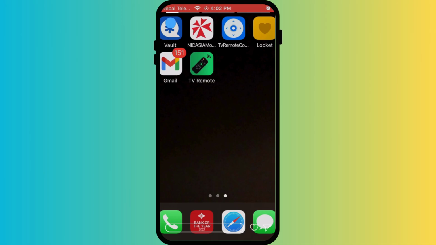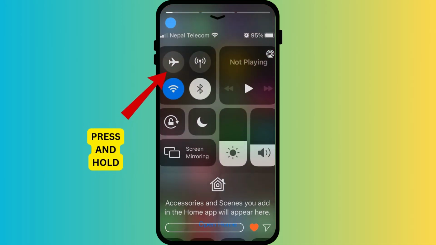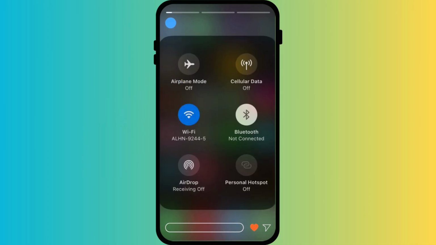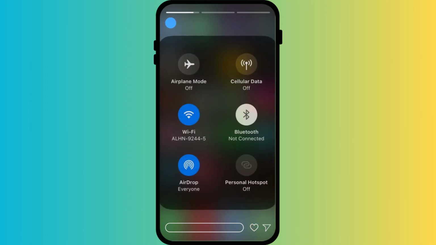Swipe up from the bottom corner of your iPhone to open the Control Center. Now press and hold the network settings box where the Wi-Fi and Bluetooth icons are and tap AirDrop. Select either Contacts Only or Everyone to make sure your iPhone is visible to the other device.